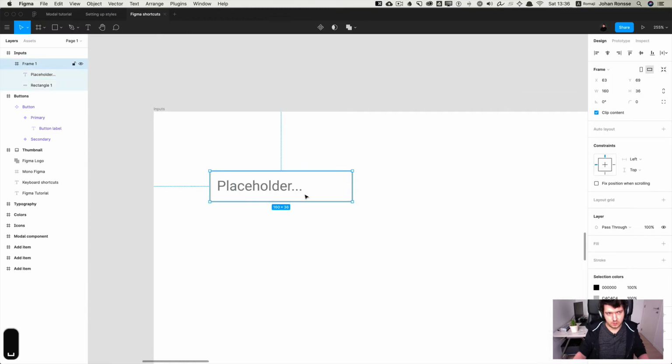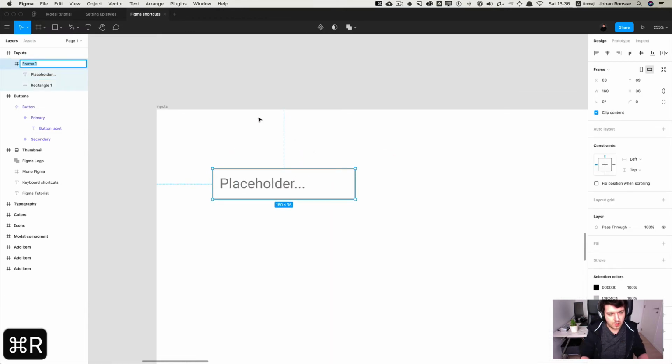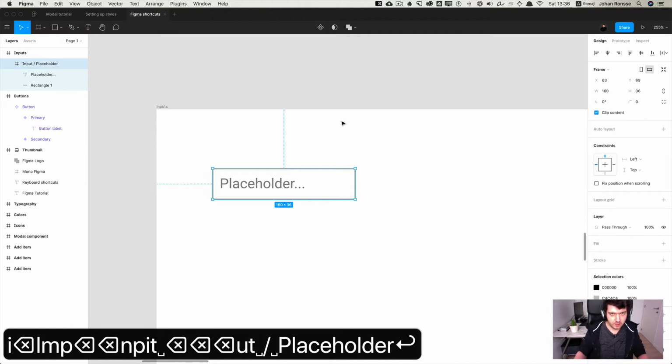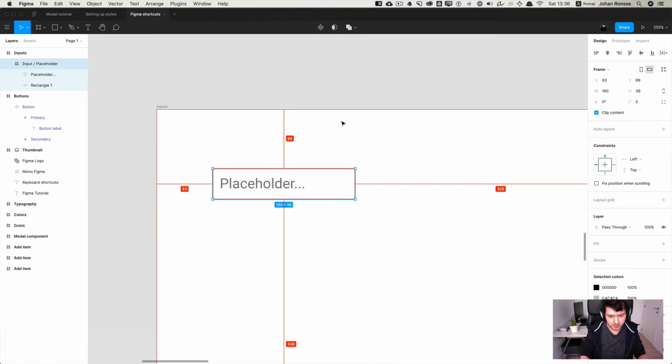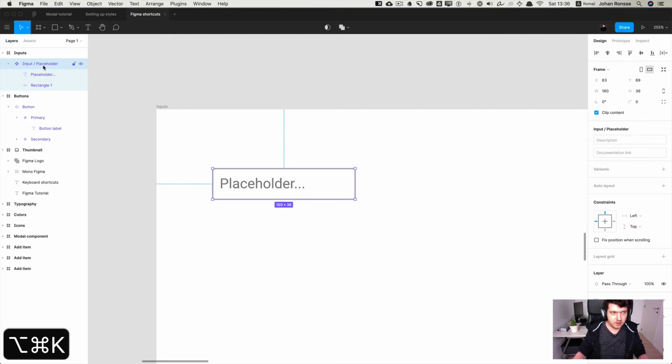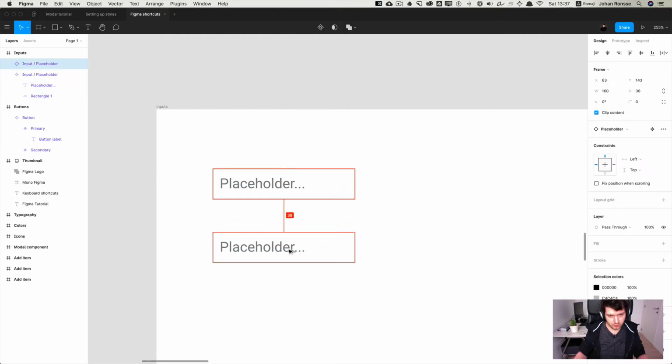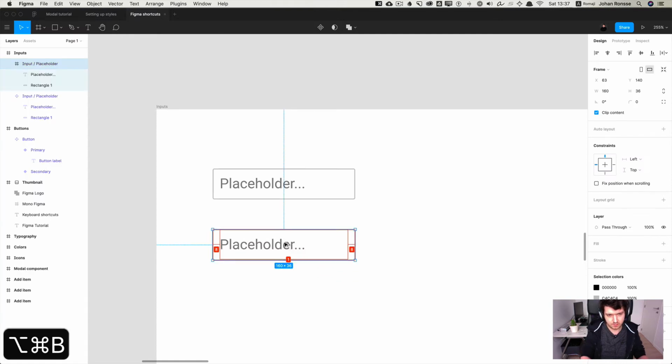Then I'm going to rename this layer to Input. I'm also going to already call it input/placeholder, and then I'm going to press Option Command K to make it a component. I'm going to drag the input out. I'm going to press Option Command B to make a variant of this, which will be the filled variant.